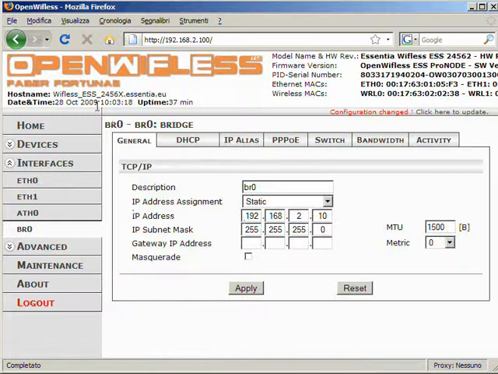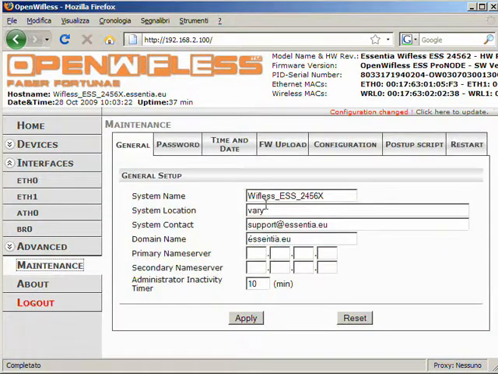Okay. Now we change the last parameter, the host name, only to identify these devices instead of the other. Apply. And we finished all the device A configuration.